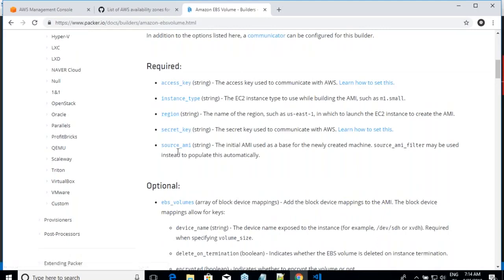Right? Remember, we have to tell what a source image is. That is what the source AMI is. And secret key and access key is all about your credentials. Secret key and access key in Amazon are you telling Packer who you are, right? So for that there is an AWS way of doing things. So we'll pass that. And the next thing is instance type, we have discussed it, and the region which we have discussed, right?